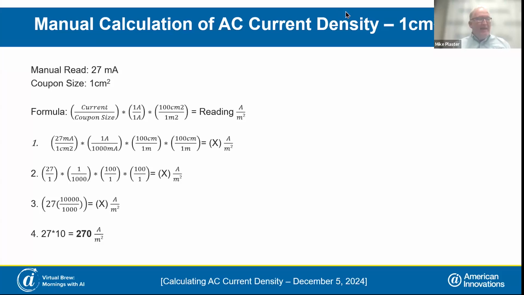As we plug in our information there, we're going to start out with our manual reading over the coupon size. And we get down to step 4. It's going to be your 27 times 10, which will equal 270 amps per square meter. You're really cooking on your pipeline right there, but we're going to come back to this reading in a few more slides. But we're going to move on to our next scenario.